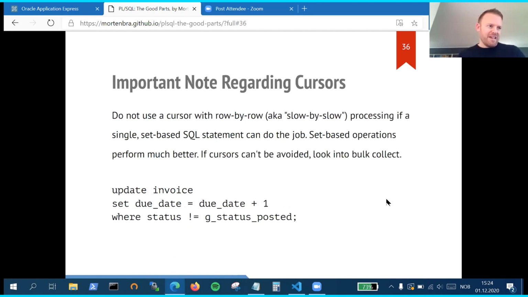And then I have to say, of course, the obligatory disclaimer whenever we talk about cursors, that you should avoid processing row by row or slow by slow, and remember that SQL was designed to process data as sets. So if you can do it in a single statement, do that and do not loop.